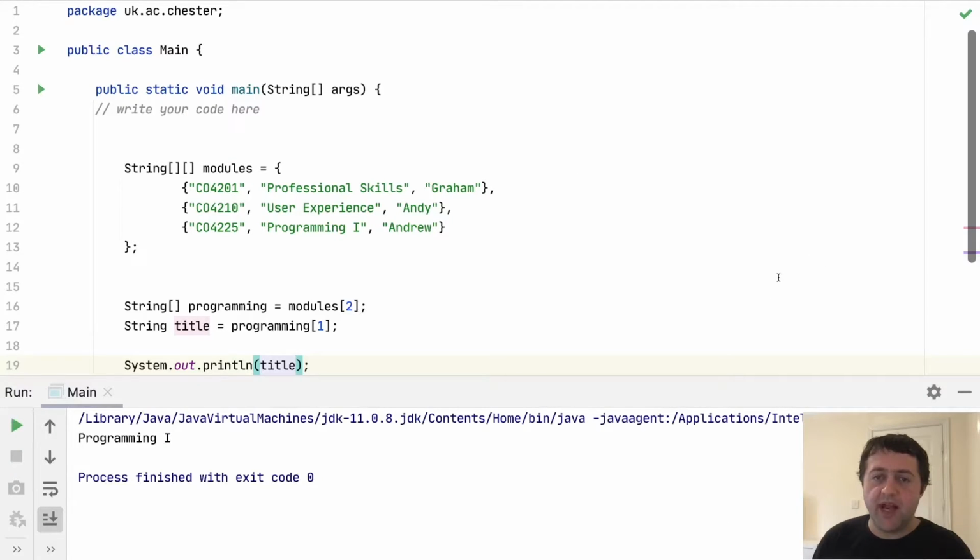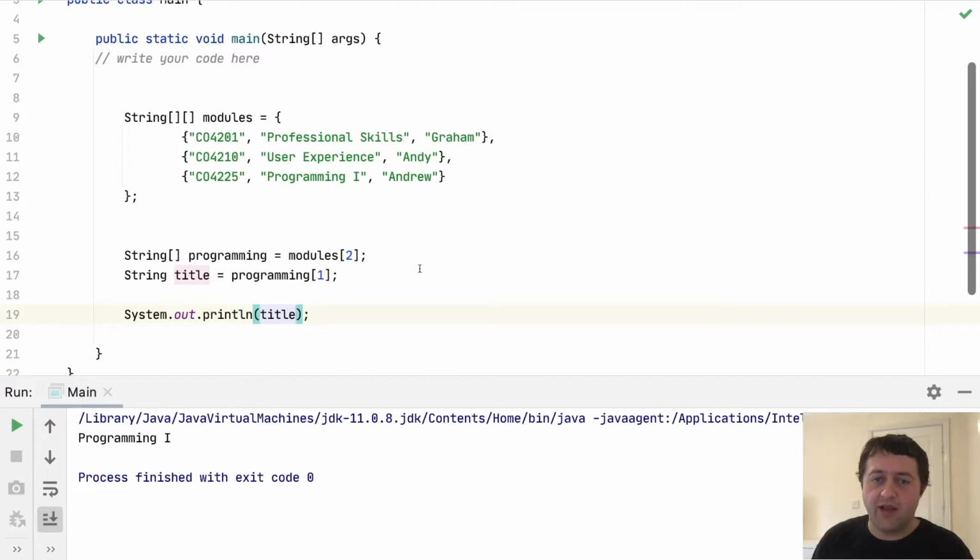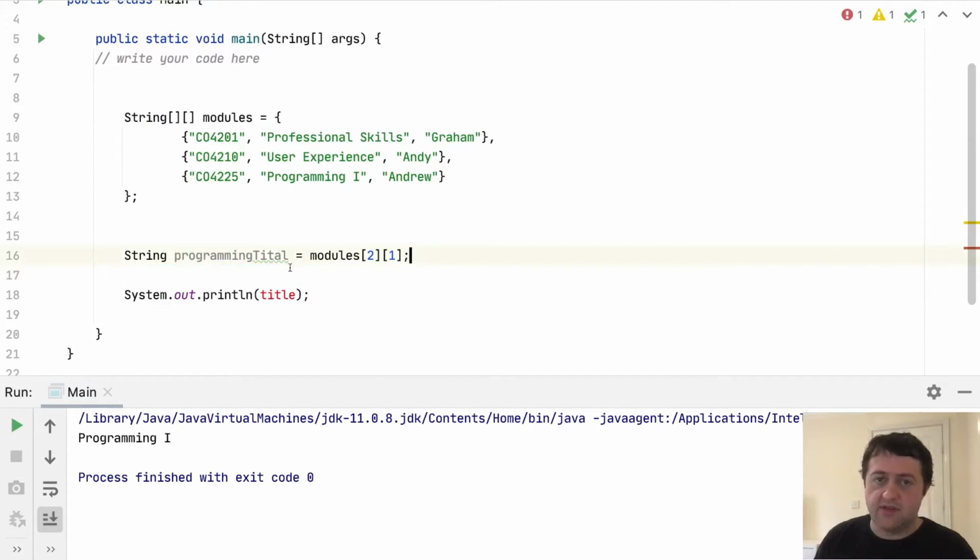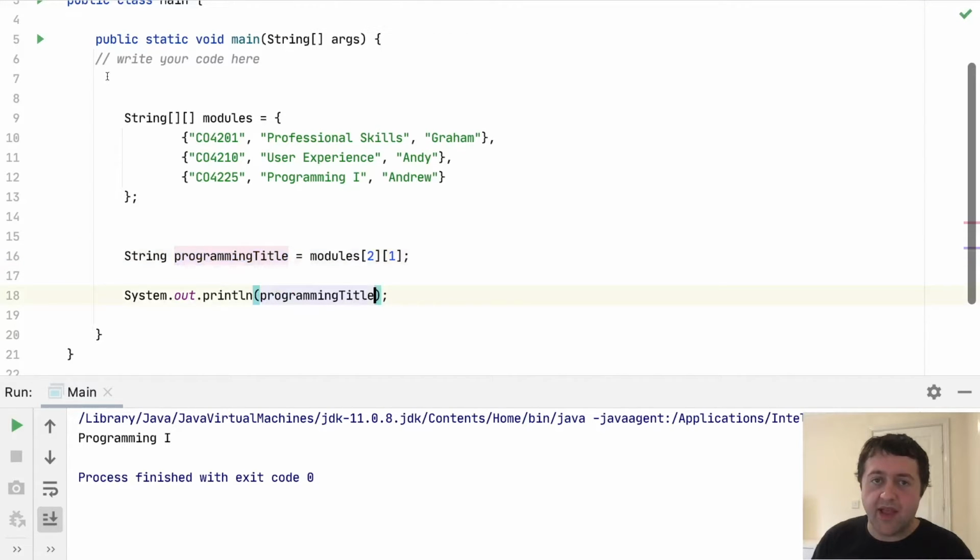There we go. But we don't actually have to break it down in that format. What we can do instead is go directly to the modules and add a second qualifier. If we know that this gives us an internal array, adding the second index will give us the programming title. So if we were to print out the programming title, and we print that out, we'll get the same result.